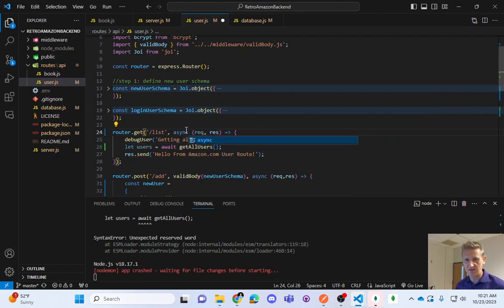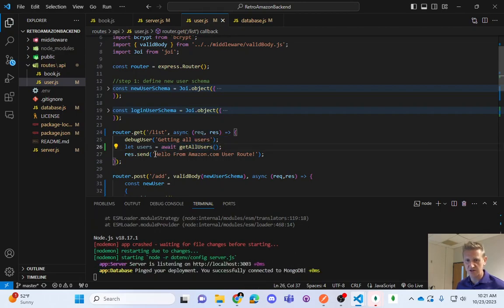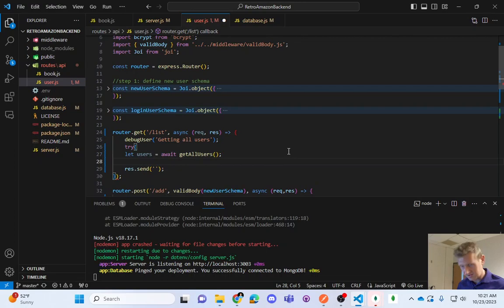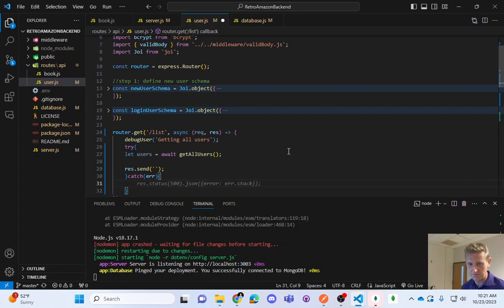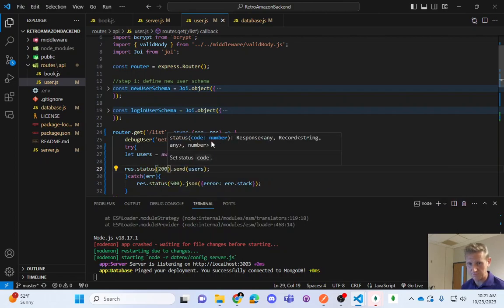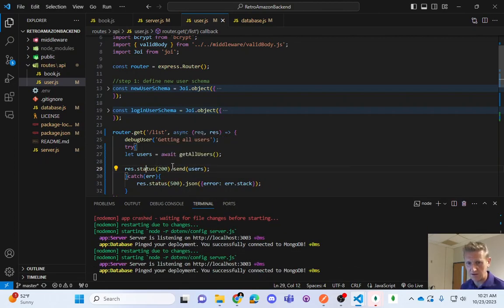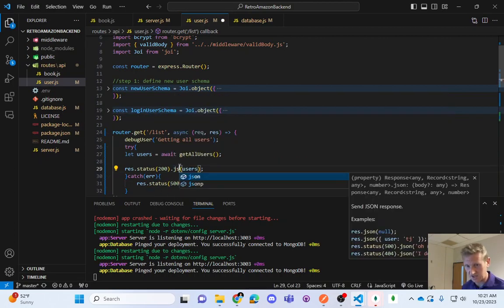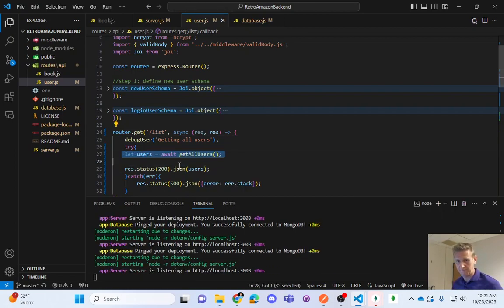So async that function so we can await get all users, res.send, try catch, thank you, try this, send back my error message if I get it, and if I just send status 200, JSON, thank you. .json. Okay.